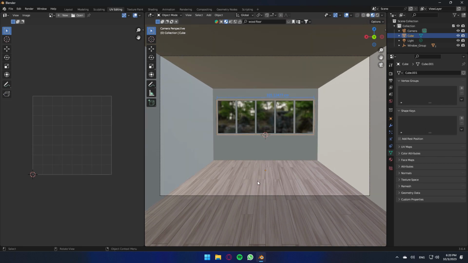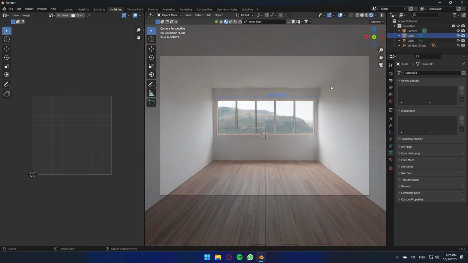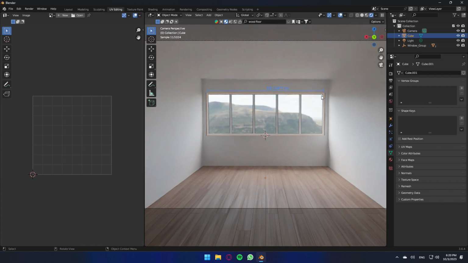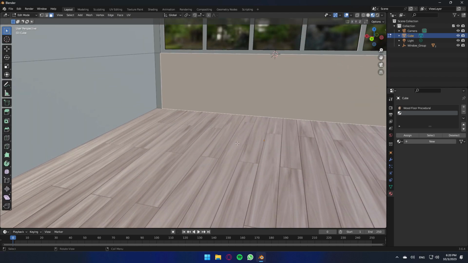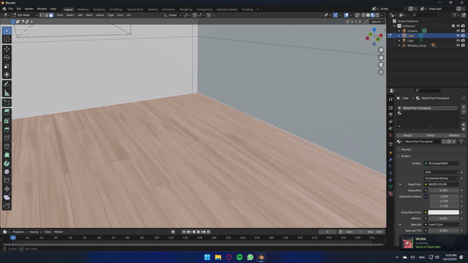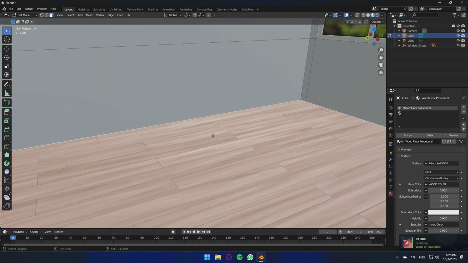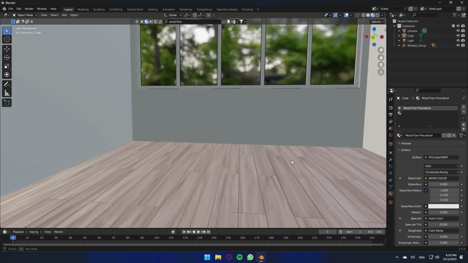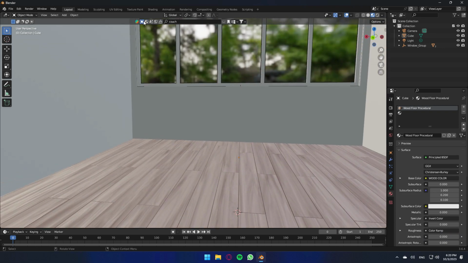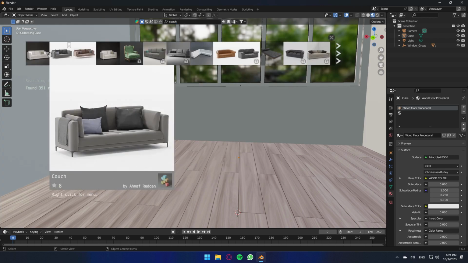Now I'm going to start adding something inside, like a couch or anything else. So I want to add a couch, so I'm going to select this floor. I'm going to press Shift S, Cursor to Selected. Okay. Now I'm going to head on to the Models tab, and I'm going to search for just a simple couch.